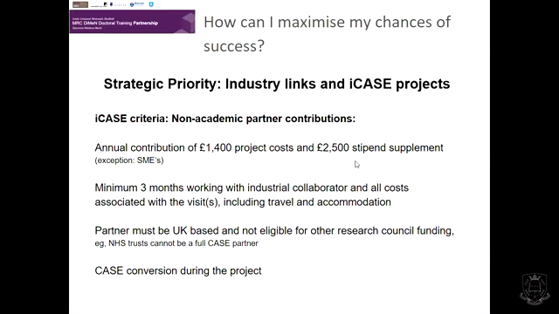Now, to be a partner, you don't need very much financial contribution. If you're a big biotech company or a big pharma company, you only need 1,400 in project costs a year and a 2,500 stipend supplement. It's not big money. If you're an SME, you don't even need that at all. There's no cash contribution from an SME. The definition is on the MRC website. All they have to do is offer 3 months of the person in their lab and pay for all the costs around that visit. So it's a fairly modest contribution. They have to be UK based, and they have to be not eligible for other Research Council funding.